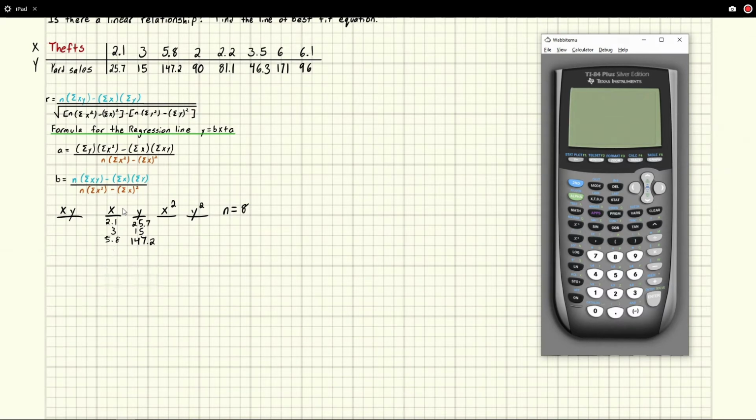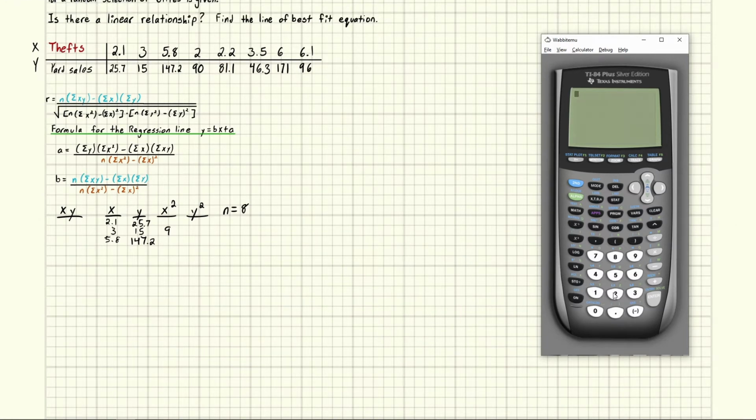For the X squareds, all you got to do is you just got to square each X value. So this would just be 2.1 squared, 3 squared, which, right, we know that 3 squared, well, that's 9. And then 2.1 squared, well, let's pull up a calculator. 2.1 squared, well, that's 4.41. So we'll put that in, and then you'll go ahead, you'll do that for each X value.